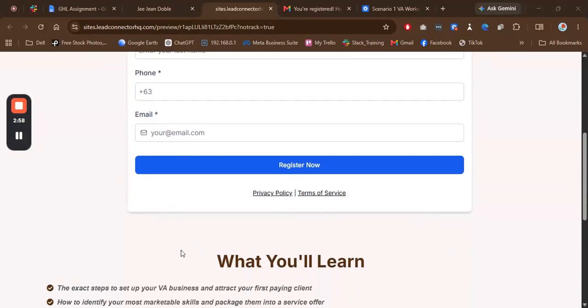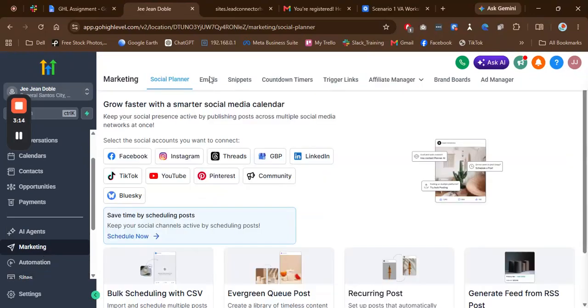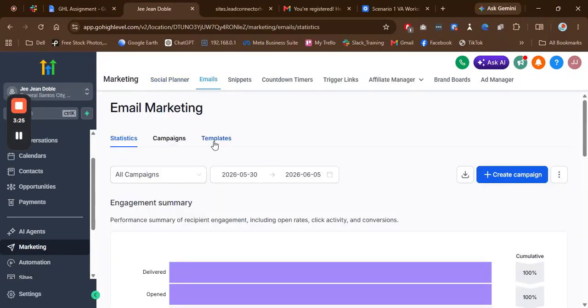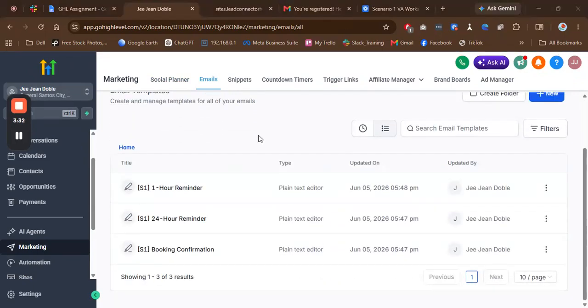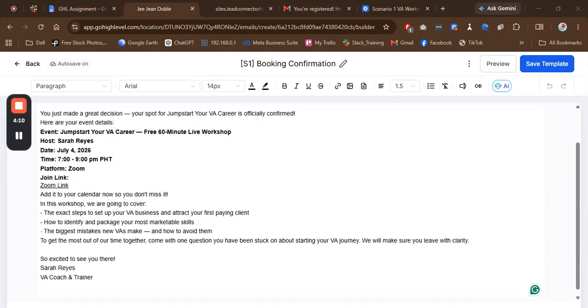Next, I'll show you the email templates I created. We're going to go to marketing and the emails, then templates. Inside the template section, I created three separate emails. The first one is the booking confirmation. This is sent immediately after someone registers. It confirms their spot in the workshop and provides all the important details, including the schedule and the Zoom link.